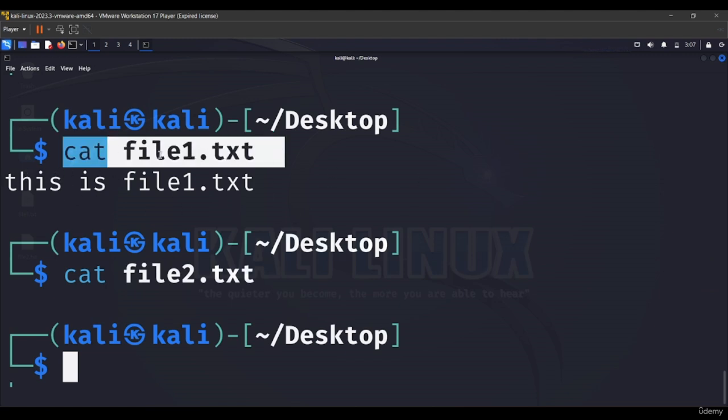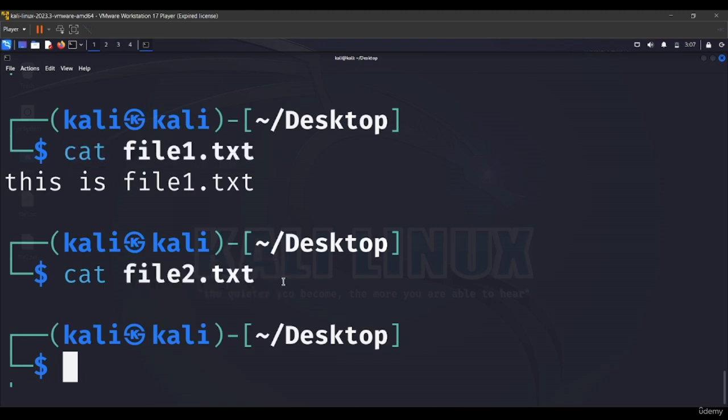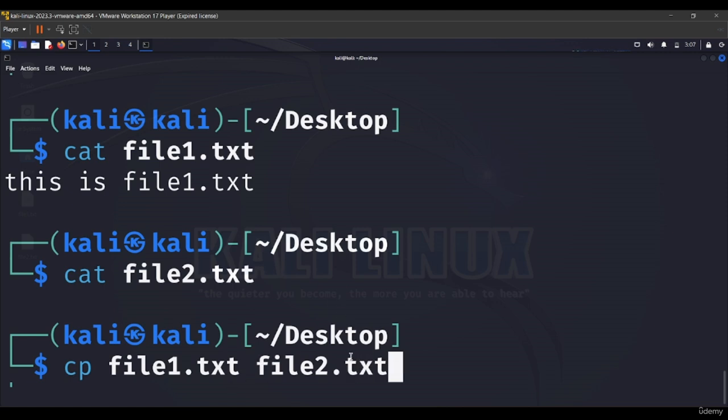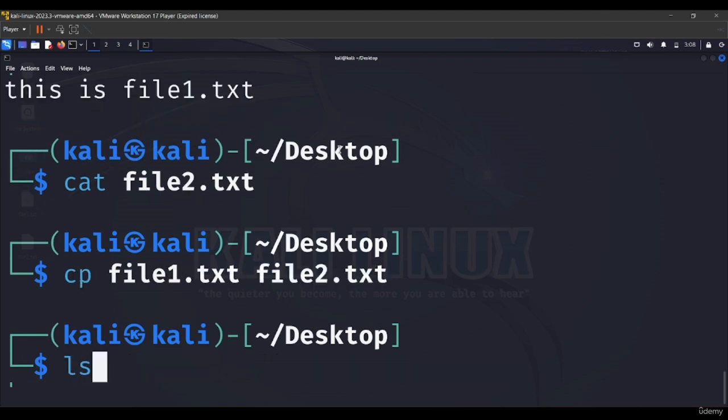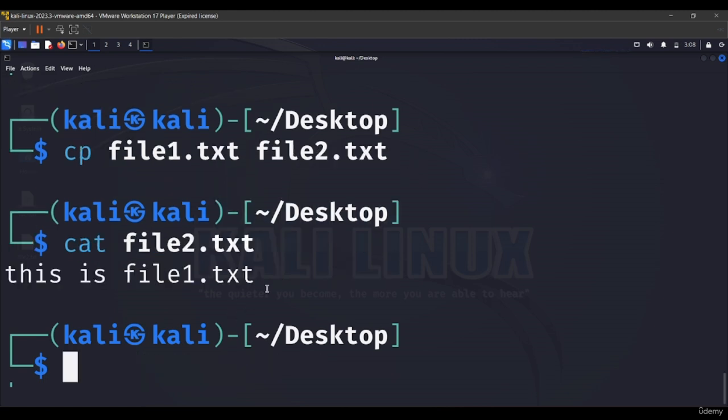So let's copy the content of file1.txt to file2.txt using the cp command. cp file1.txt file2.txt. Here you would have to mention the path, but as we are in the same directory, there is no need to mention the path. We can directly write the file name. Okay, so this is going to copy the content of file1.txt to file2.txt. So if I check the content of file2.txt now, it has the content: this is file1.txt. So using the cp command, we can copy the content of one file to another file. Okay, and using the cat command, we can display the content of a file.